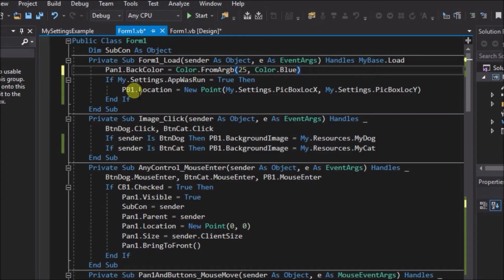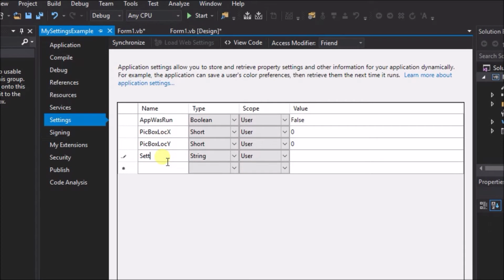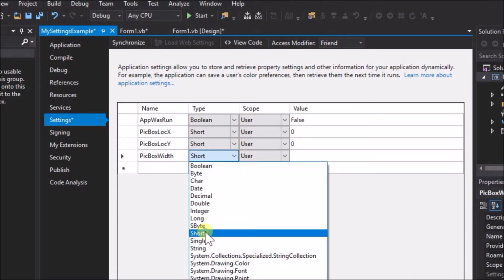Okay, now that we understand how settings are working, let's add two more settings, for the picture box width and height. Name these PicBoxWidth and PicBoxHeight.